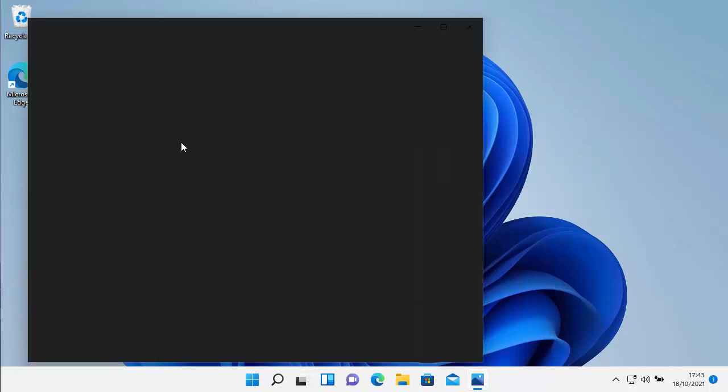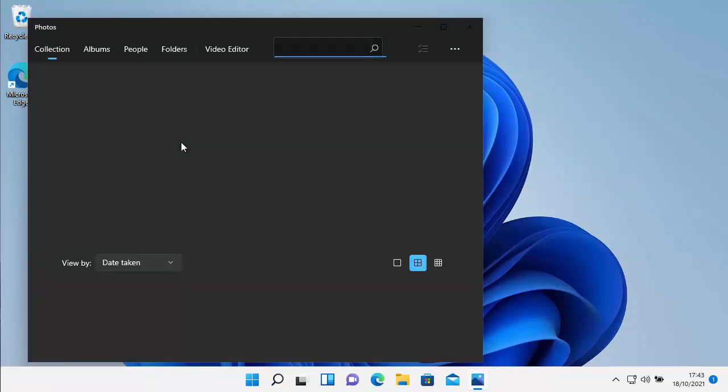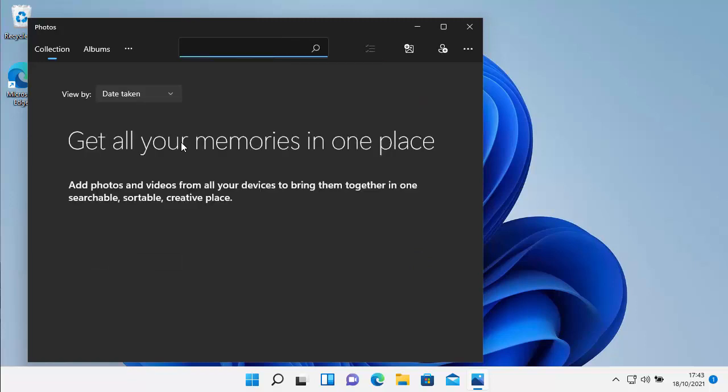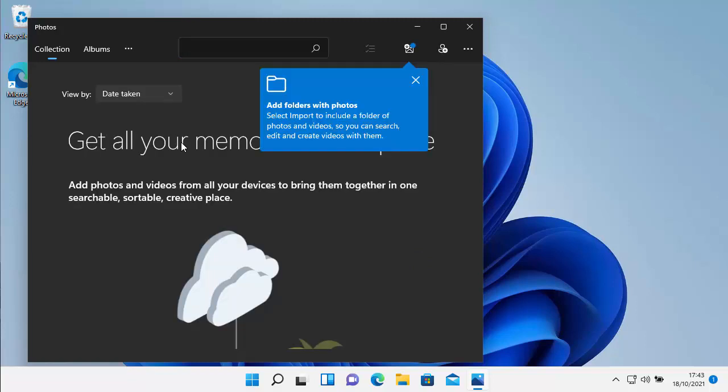The first time you open Photos, it might want you to sign into OneDrive if you haven't already. You can say no thanks or just click the cross in the top right hand corner of the screen that appears to get rid of it.